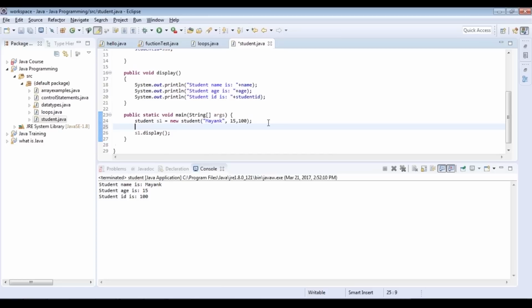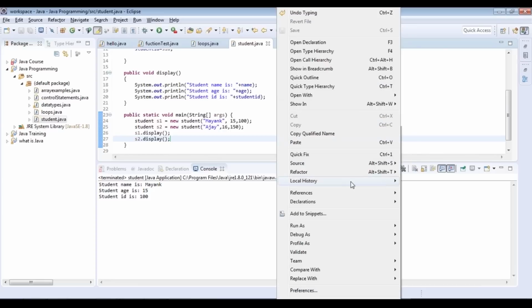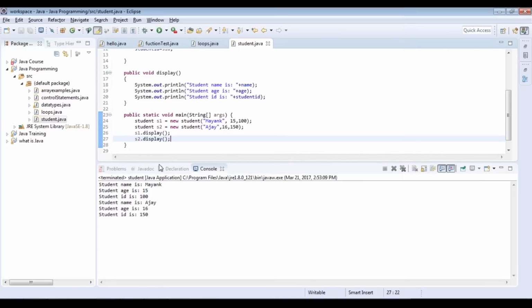Similarly, let me create another object. Let's say student s2 equal to new of student, where I'm going to pass the values as, let's say Ajay, his age is 16, and his student ID is 150. I'll just call s2.display and save it and execute it. So here I have details of Mayank, here I have details of Ajay.